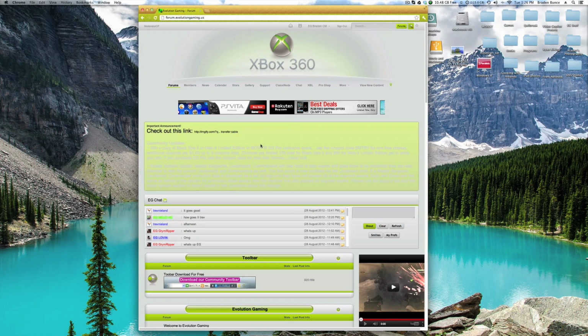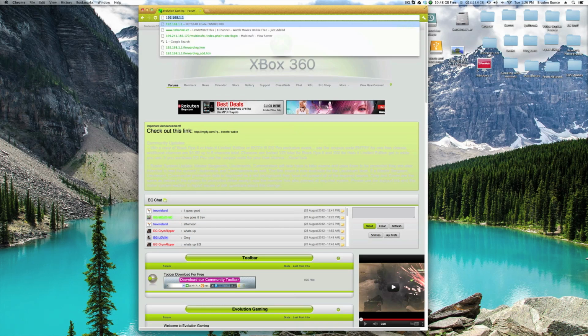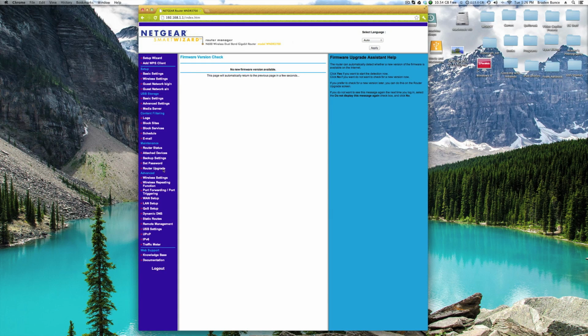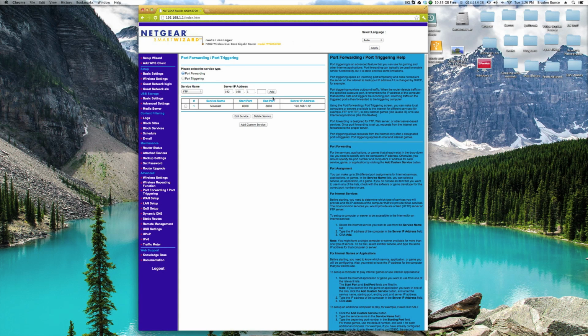So the next step is you actually have to get into the admin panel on your router. So just open up your favorite browser and type in that gateway. Depending on your brand of router, it's 192.168.1.1, and then just head over to your port forwarding area. You're going to add them as custom. The name doesn't matter.